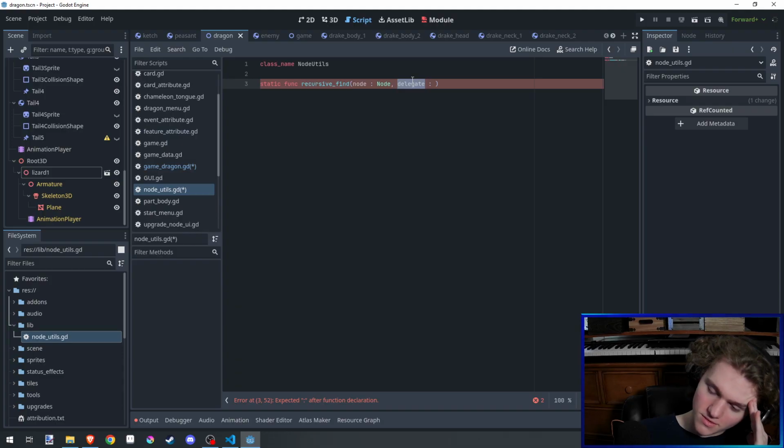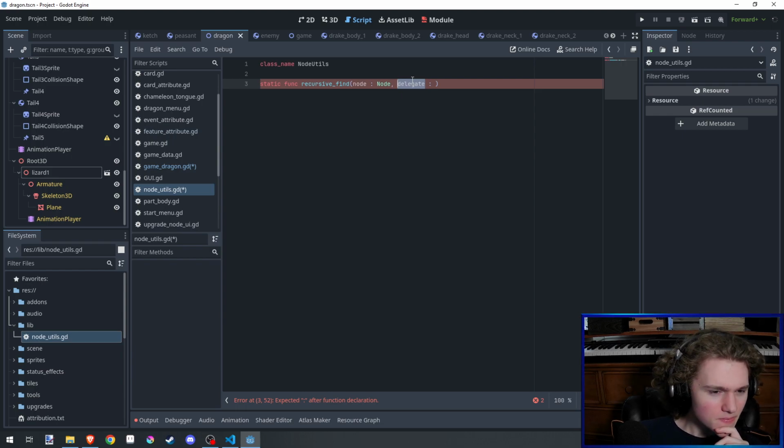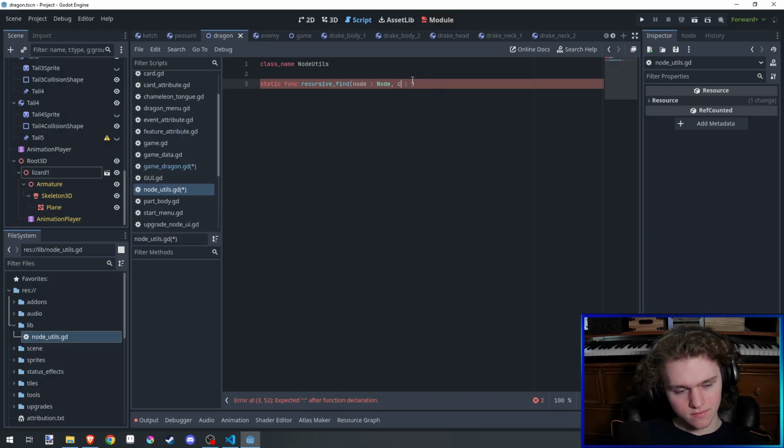Oh, there's a word that I'm thinking of. I'm trying to remember. Condition? But then it kind of doesn't necessarily imply that it's going to be a function. Okay. Qualifier. I don't know.